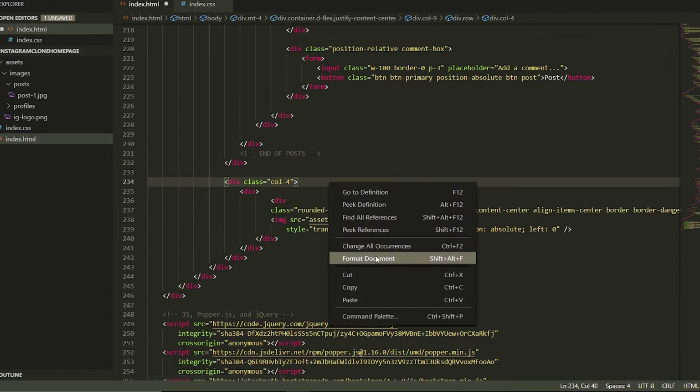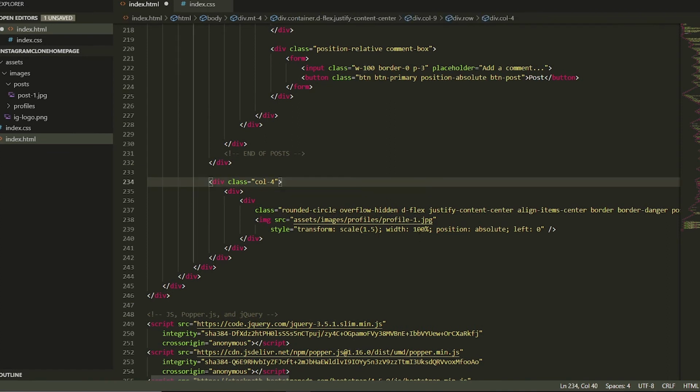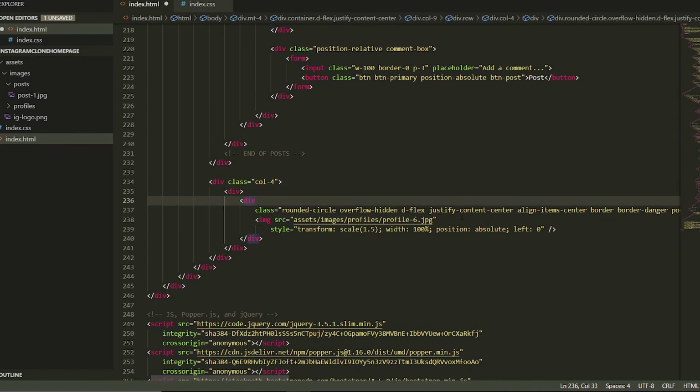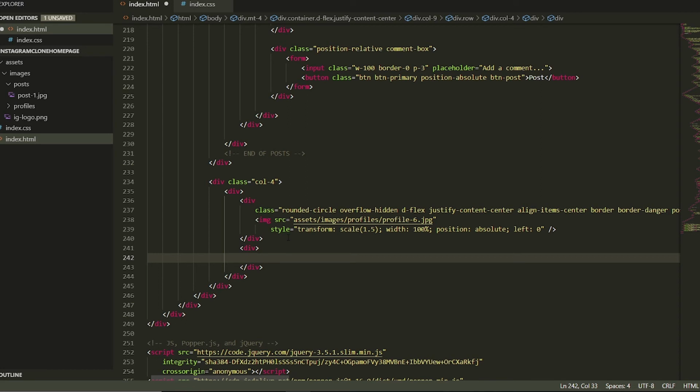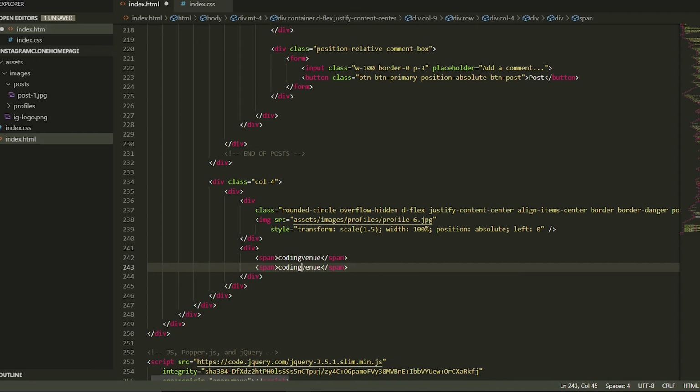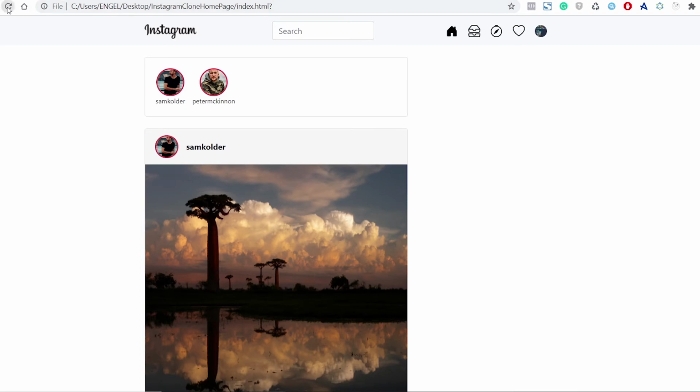All right, so here we can use another image. So let's use the profile 6. All right, and let's add our information about the username and the name of the profile. So let's add this into span. So this is like the username, and let's add another one for the name. So all right, okay, let's see how it looks right now. Okay, so it looks weird, so let's just fix that.